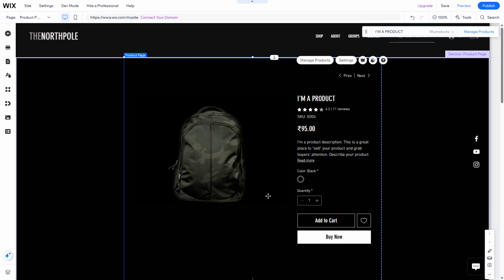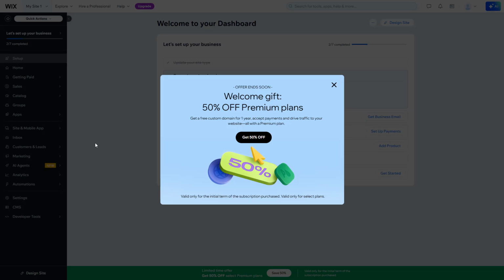For those needing to edit individual product specifics, let's shift our focus slightly. Begin at the Wix dashboard and click on Store Products. This section allows you to choose a specific product you'd like to edit.